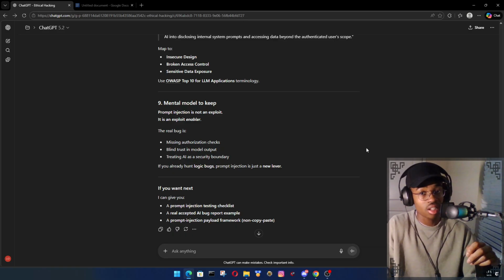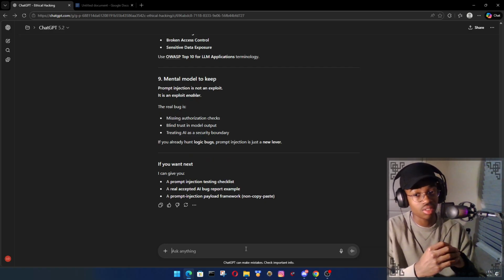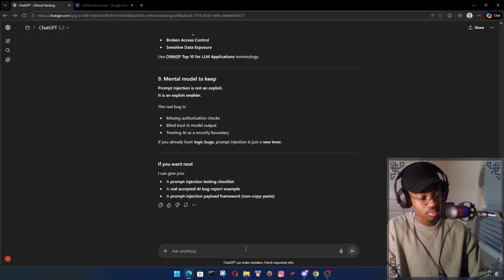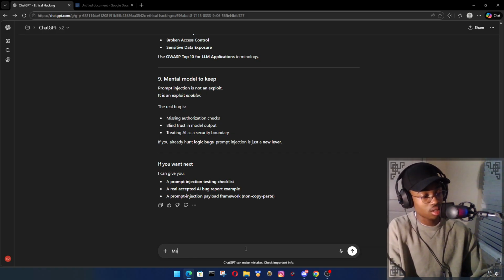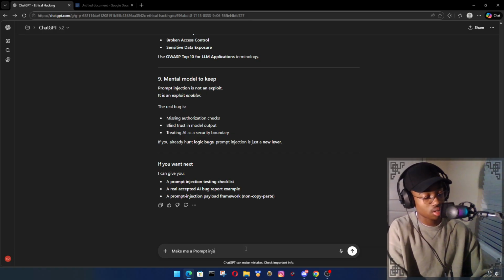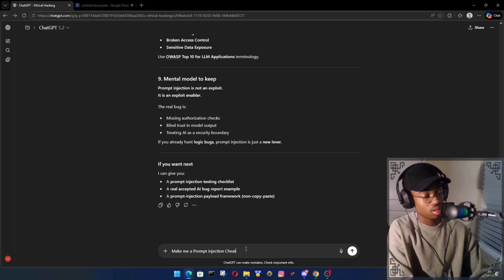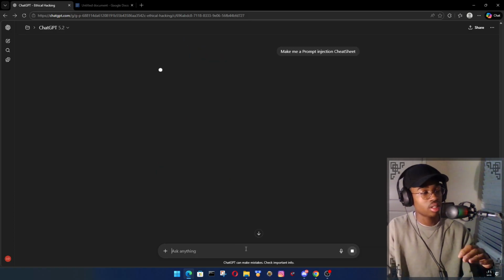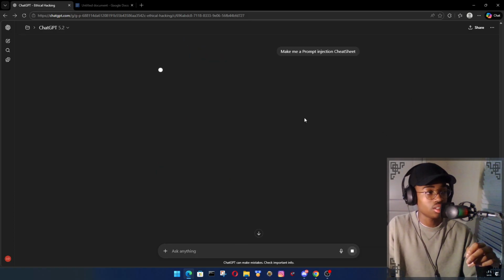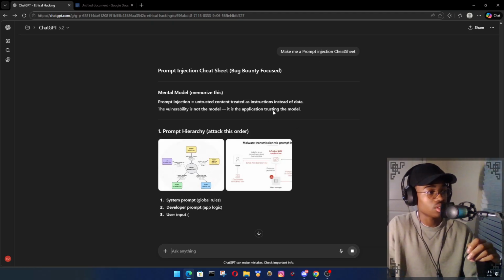All right, so now, I didn't take all my notes in there like I usually do. This is what we're going to do next. This is high level, which I believe is very helpful, at least for me it is. Make me a prompt. Prompt injection cheat sheet. Now, this works so well. Prompt injection cheat sheet, bug bounty focus.